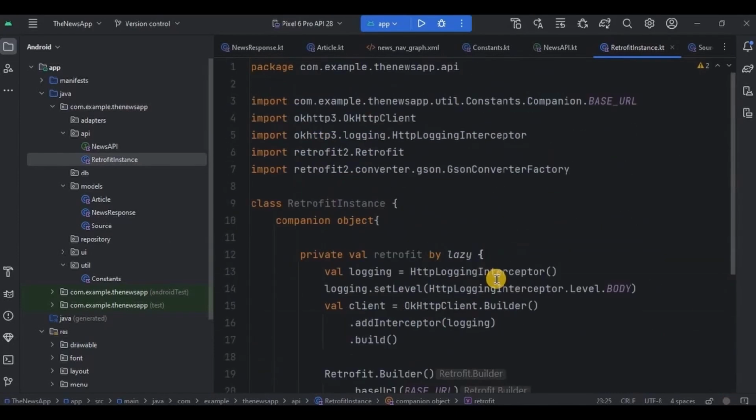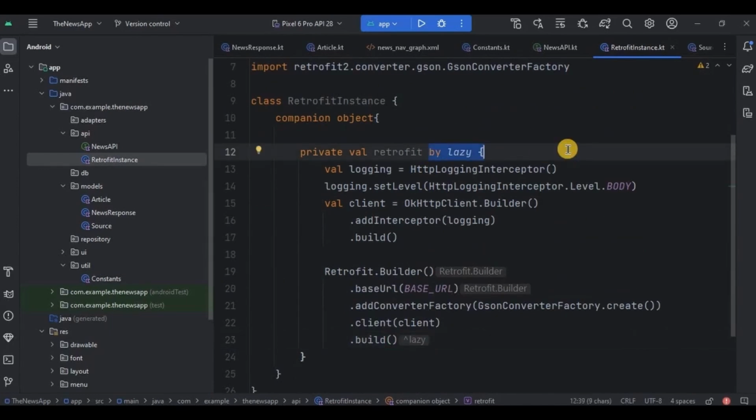And done. Now see, what is by lazy? By lazy creates a lazily initialized retrofit instance, which means that the instance will only be created when it's first accessed, and then subsequent access will reuse the existing instance. Got it? Then inside it, an HTTP logging interceptor is configured to log HTTP request and response details. Then an OkHttp client is created with this interceptor. Then finally, a retrofit builder is used to configure the base URL, then the JSON conversion factory, then set the OkHttp client, and lastly build the retrofit instance.